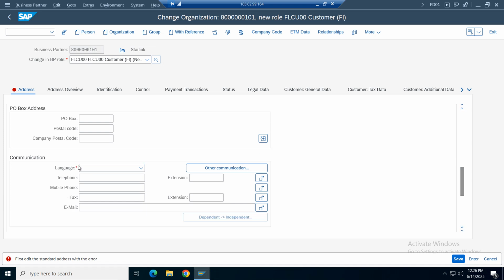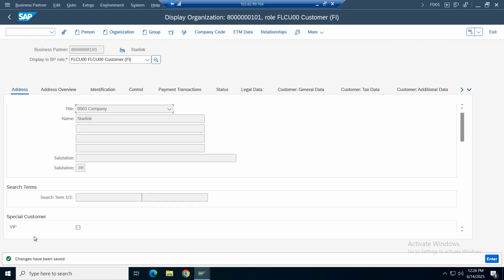So here, language key star. Let us select English language here. Click on save. So any other errors? I don't see any other errors. Successfully created customer, extended for general data and extended for company code.